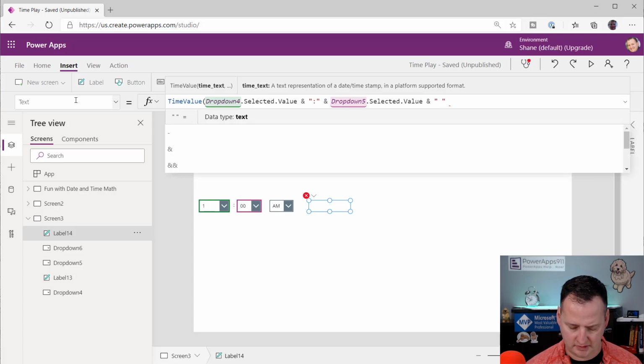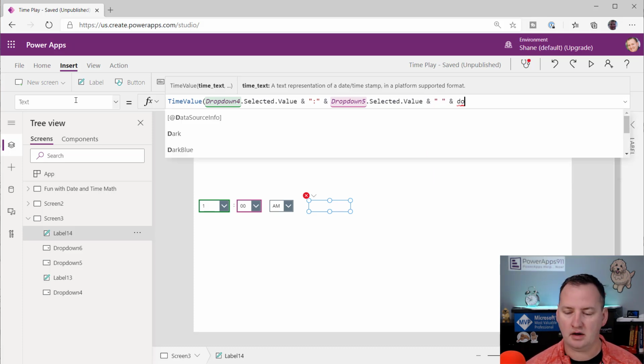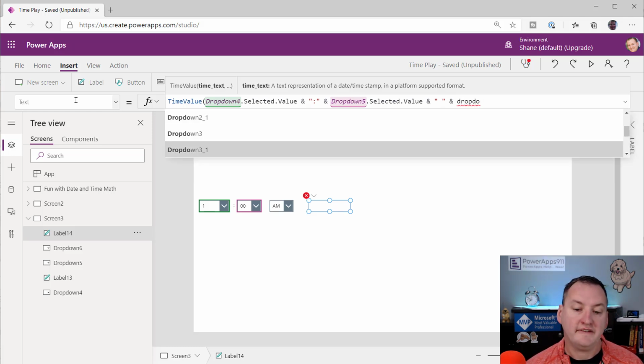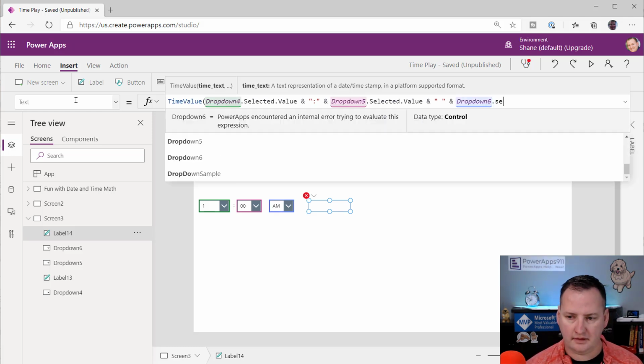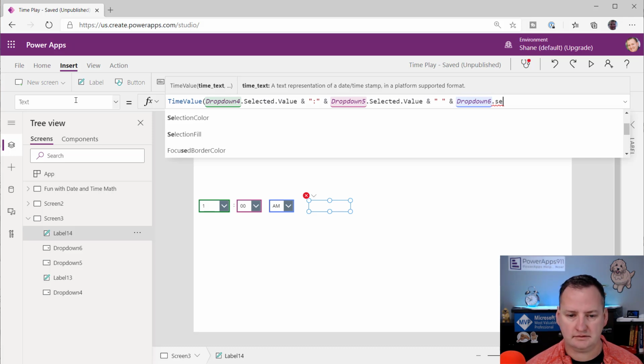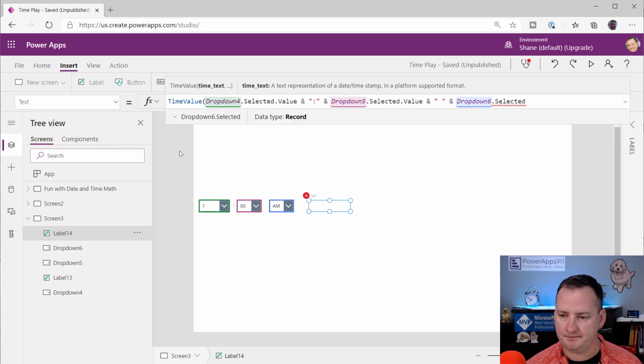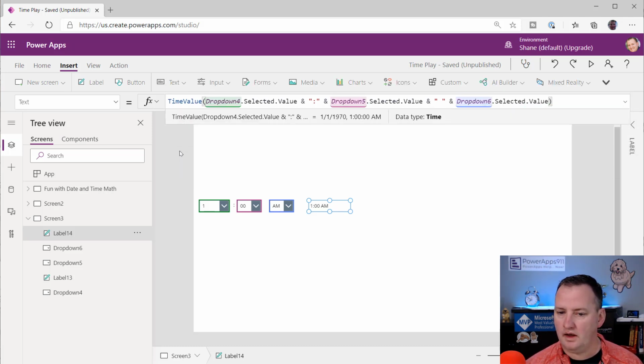I don't think the space is actually required, but I always do it because it makes me feel better. And it's really just about what makes me feel better. So Dropdown6.Selected. Does anybody else think I want to fight Power Apps right now? I do. Selected.Value. And so then look at that. That actually spits out 1 a.m., but it's the time 1 a.m. That's super important because we want to do time math. So we've got to get it into a time object.